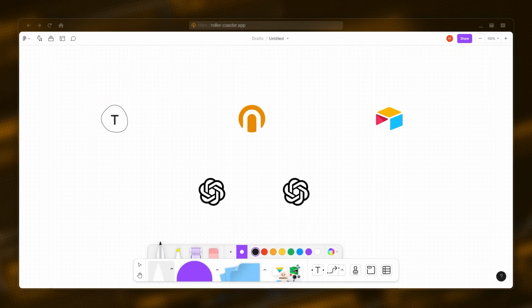We'll connect Typeform to Airtable and we're going to use Roller Coaster not only to check the Typeform answers, but also to update them automatically. Alright, so now let's break it into simple steps. Step 1, we'll connect Typeform to Roller Coaster using a webhook. This will trigger our automation each time someone sends a response to our form.